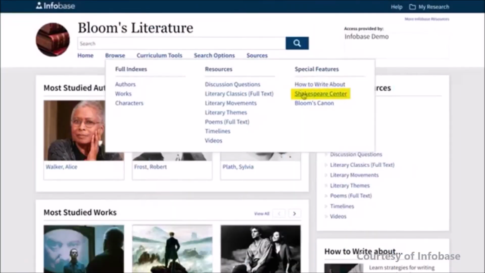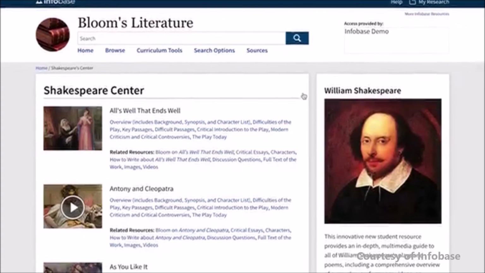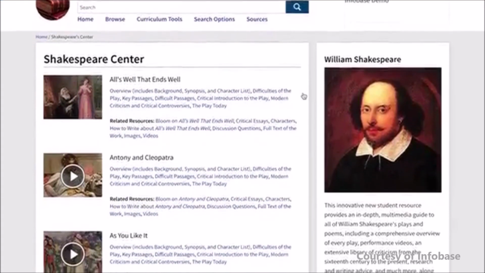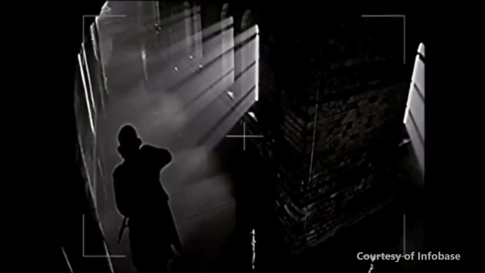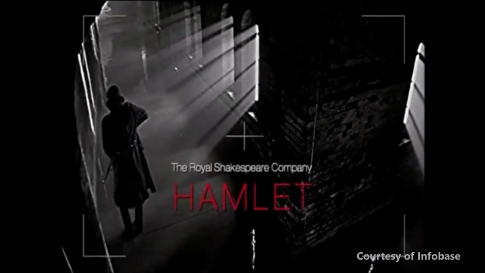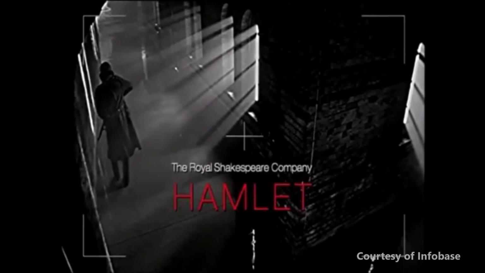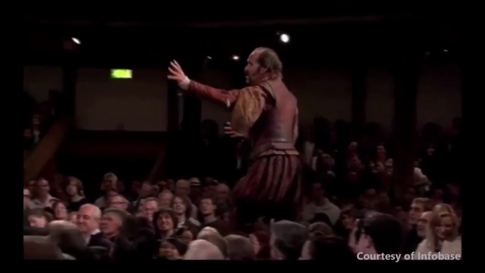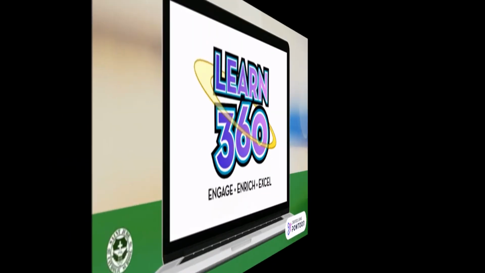Our Shakespeare Center provides full coverage of every one of Shakespeare's plays, plus his sonnets and longer poems. You can even watch classic performances of Shakespeare's greatest works. So that's the quick tour. I hope you'll take some time to look around on your own. We think you'll be impressed.